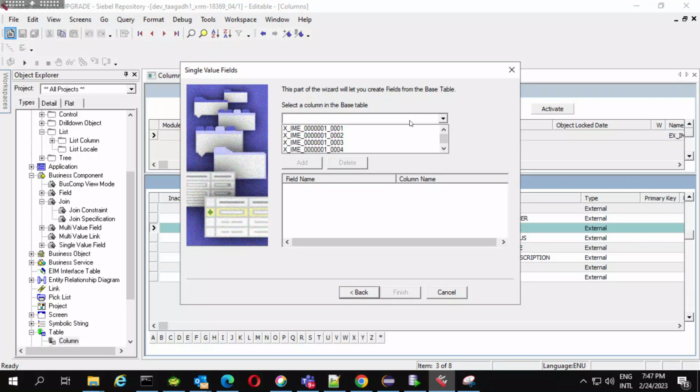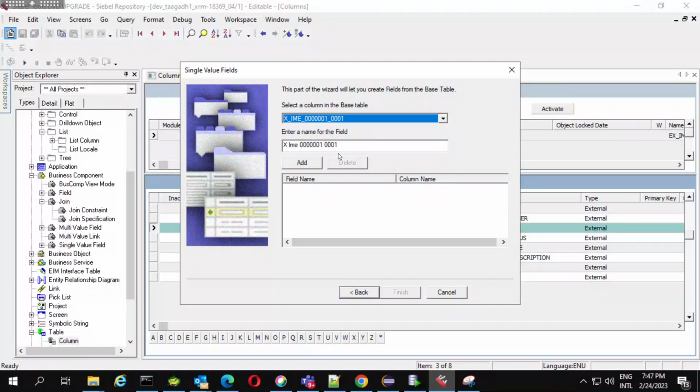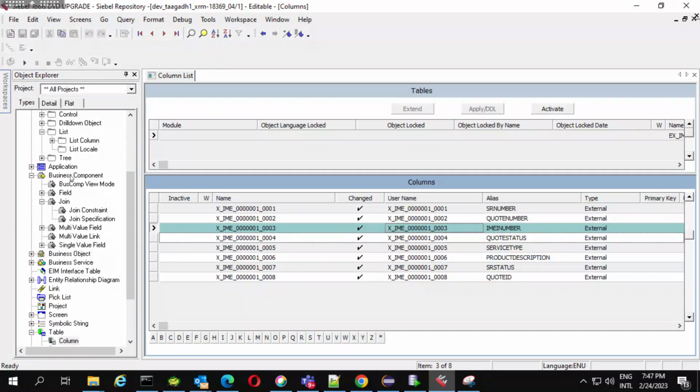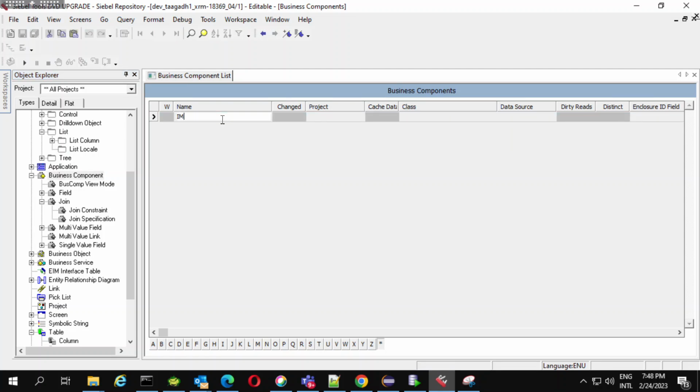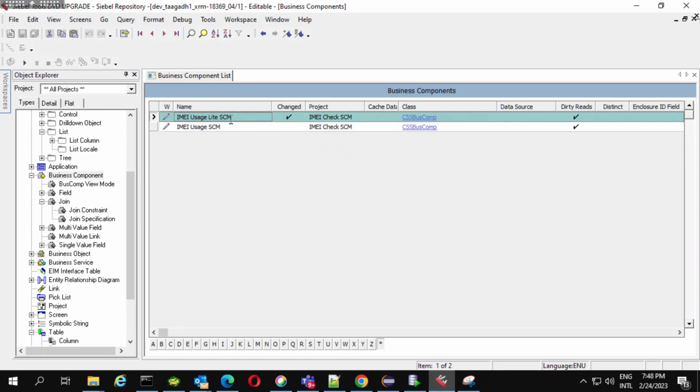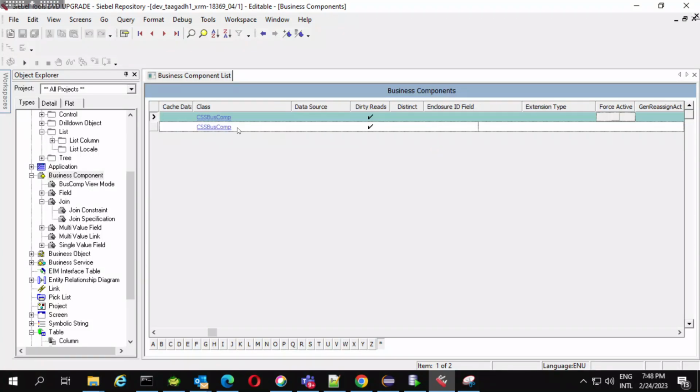And here we need to define the columns based on this. So for example, here my first column will be SR number. So I'm giving SR number, and we need to click add. This is similar to normal creation of a BC. Then we need to click finish. Since I've already created that one, I will show the existing one. So this is my light BC, which I created using the external table.